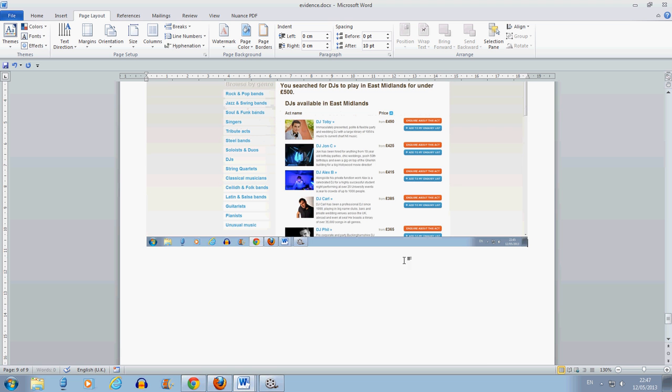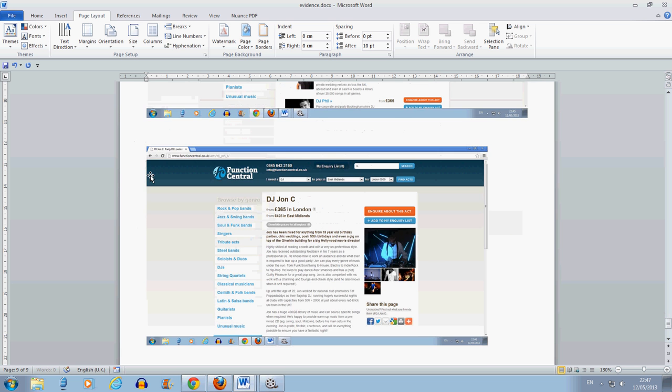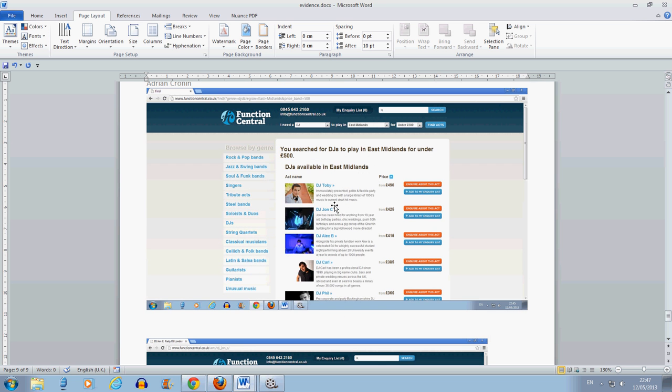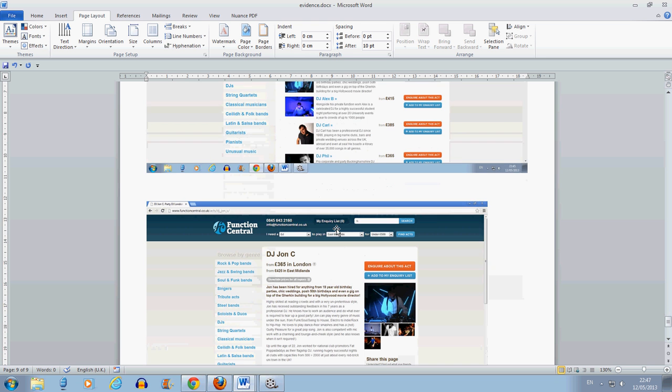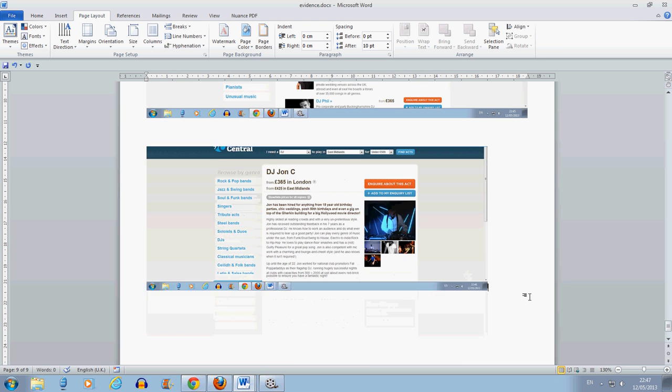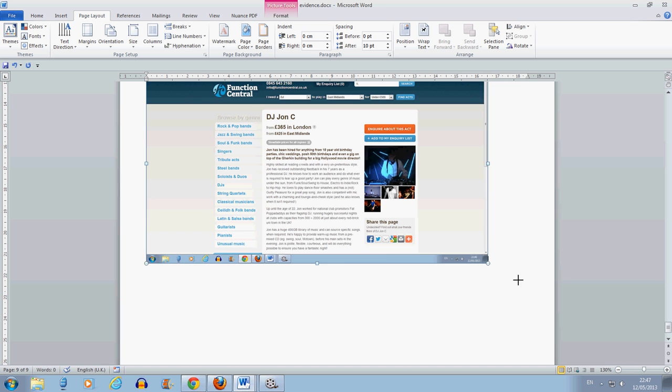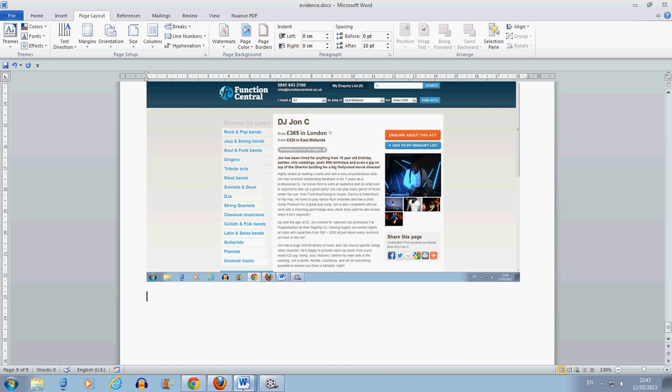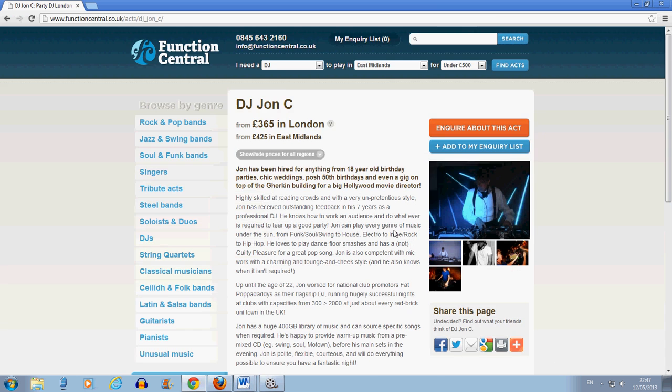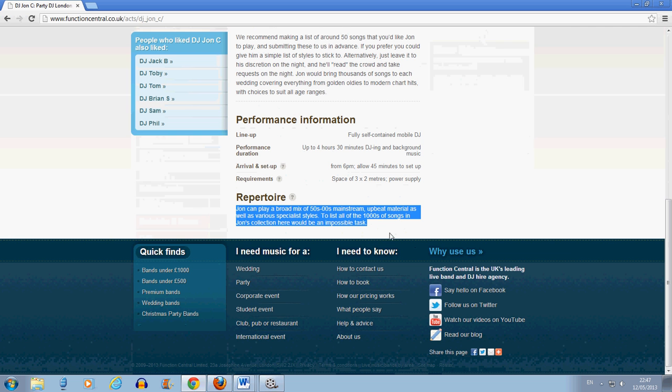Okay, so we need probably a couple of print screens here. One, this is the DJ that we like, so we'll put this in our evidence file. DJ John C, so we can see DJ John C there, DJ John C there, and we'll get a bit more information about him for our poster. Go down here, and it looks quite good.